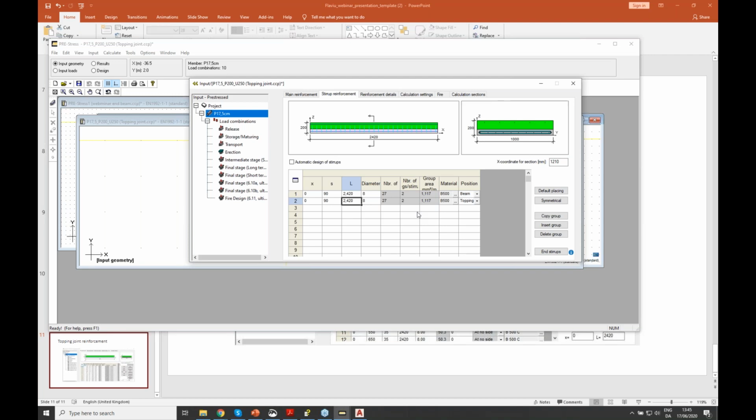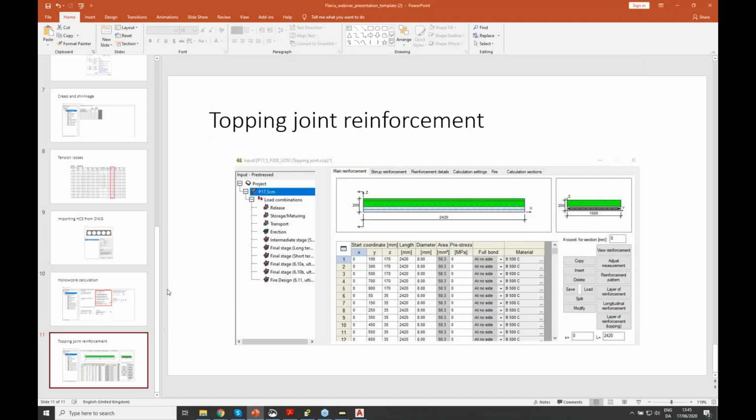So yes, it is possible to create these joints and study the interaction between the topping and the precast element. These are the elements and topics that we considered relevant for this type of webinar. And thankfully we managed to get them in time. We actually have some time left.